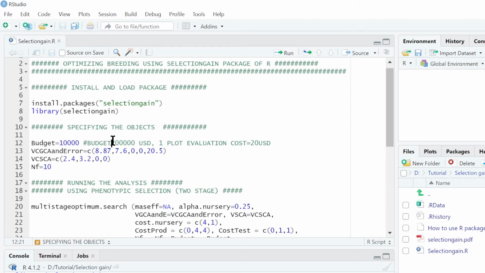For instance, here the budget is 200,000 US dollars. One thing you need to do here is to convert this budget into the number of plots that can be evaluated by this budget. For instance, the cost of evaluating one plot is 20 USD. Therefore, 200,000 USD evaluates 10,000 plots. Therefore, the budget is 10,000, and this budget is the number of plots that can be evaluated, keeping in mind that one plot is evaluated using 20 USD.